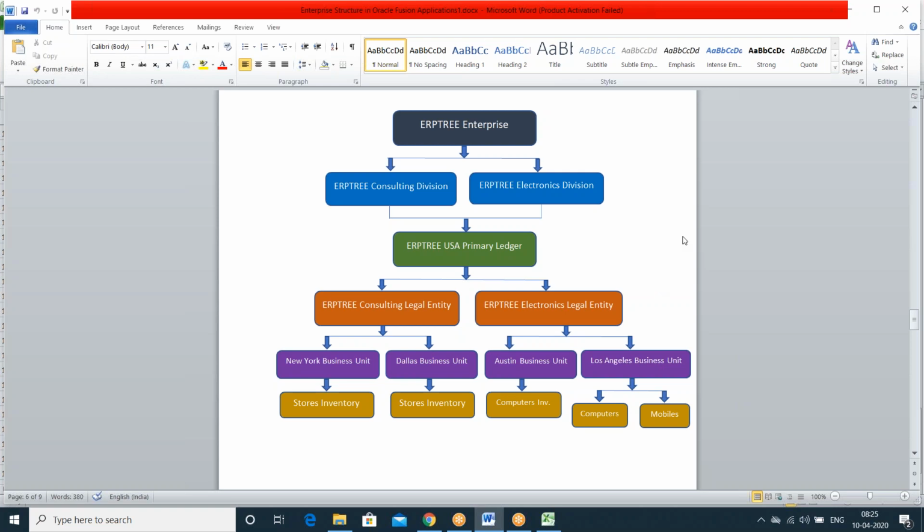The client is running the business in the US, and they have two different businesses. For two different businesses, they have two separate registrations. Under each registration, they are running the business in two different locations. To support those businesses, they have specific inventory organizations. Accordingly, I have taken this example. Now I have taken the division concept based on the businesses they are doing.